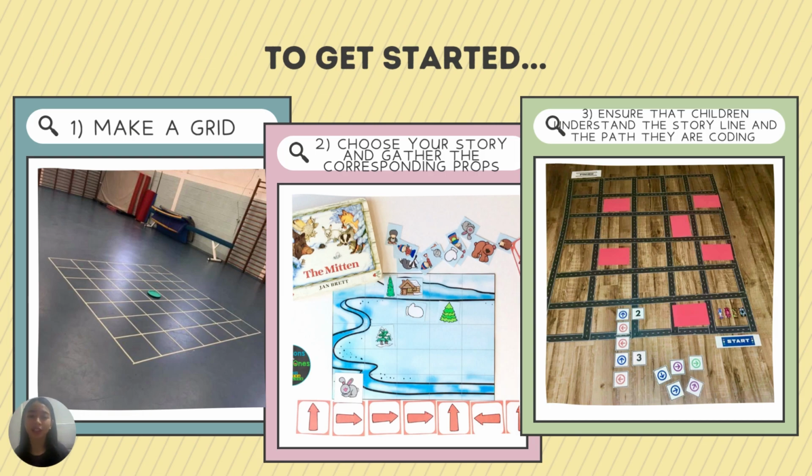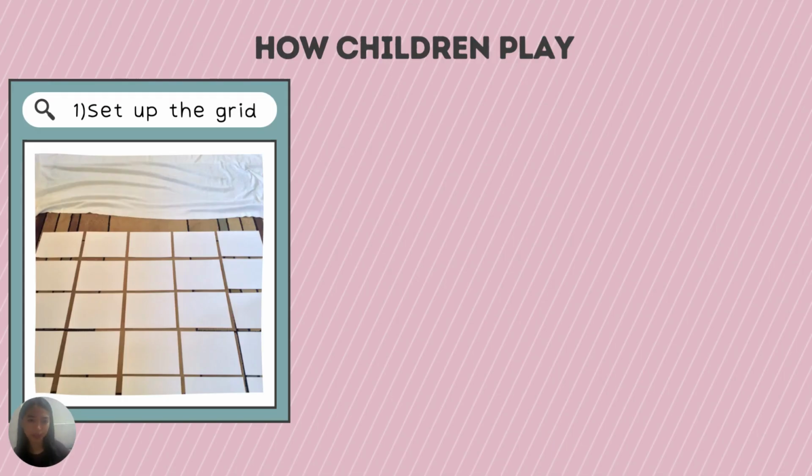If the children are retelling a favorite story, be sure their retelling is in the proper sequence and makes sense. If they are inventing their own story, children can place different settings or obstacles around the grid for a character to maneuver through. Okay, how children play.